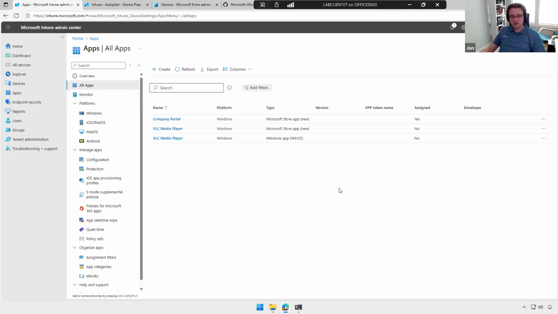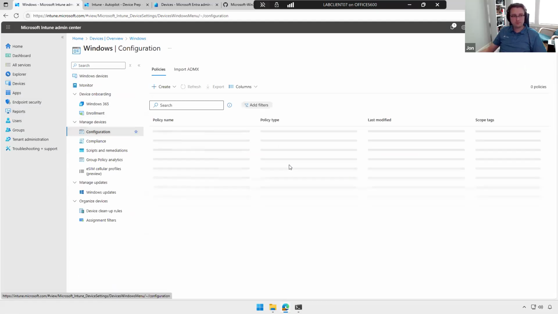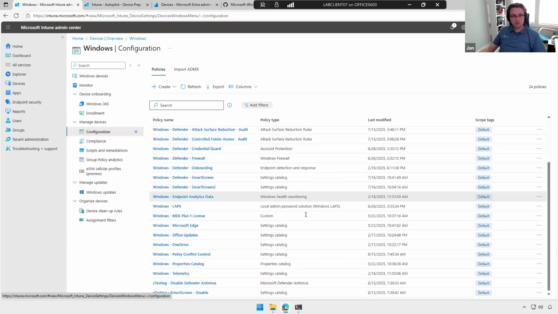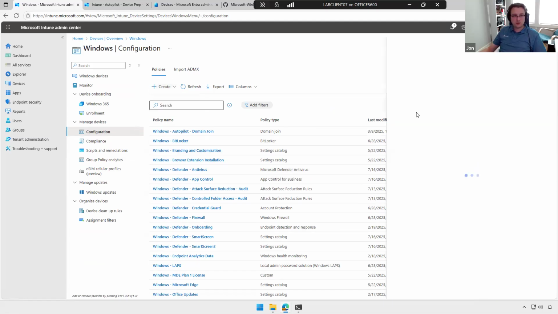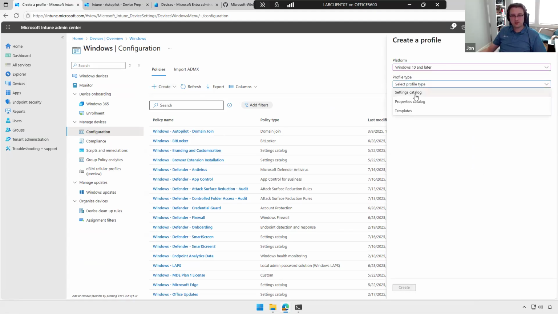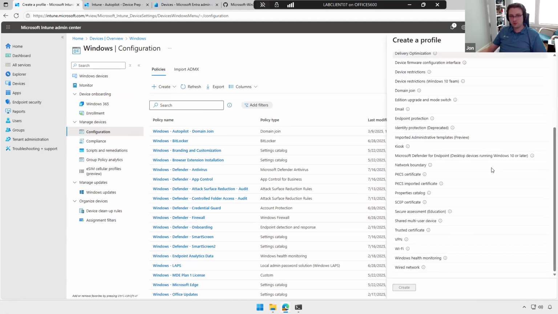Okay, so that's applications. The next thing I want to talk about then is under devices, we have configuration. So this is where we can create all of our policies that would apply to devices. So if we go to create a policy here, we've got a few options. There's a settings catalog, a properties catalog, and templates. Templates can be useful for specific situations.